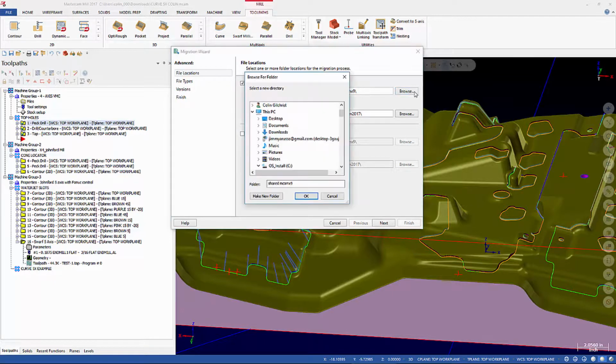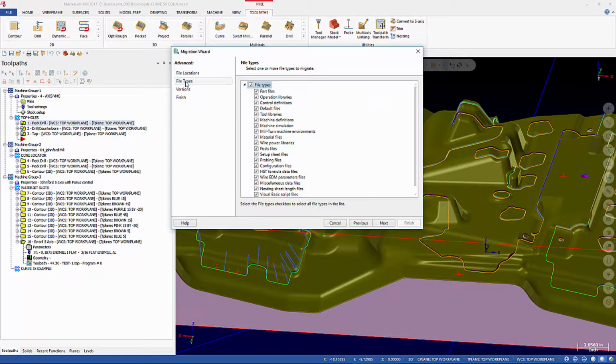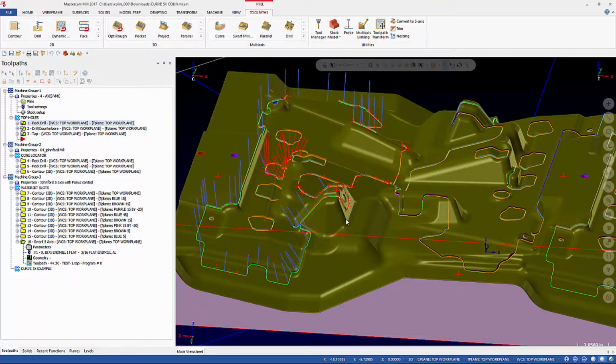these shared files from shared MCAM X7. Include the subfolders. And we're going to bring them into 2017. Under file types, we'll bring everything. And under versions, yeah, for 2017, the farthest we can go back is X7, so that's perfect. I'll bring in all the X7. And we'll do finish.